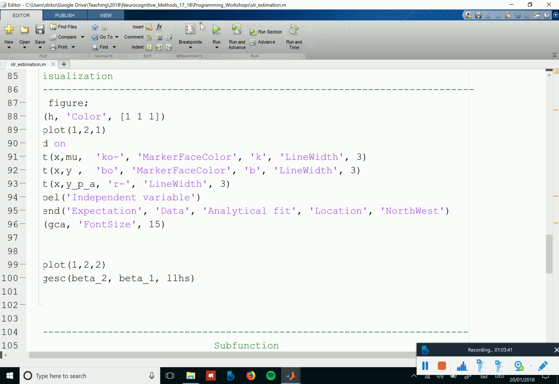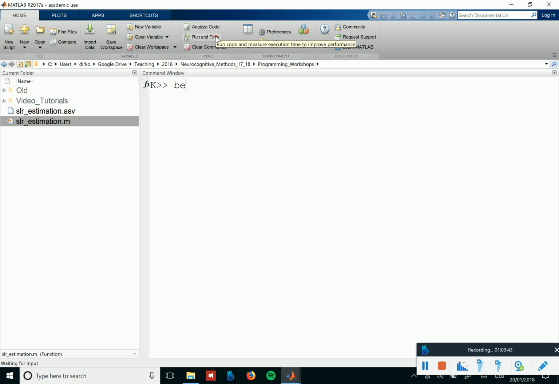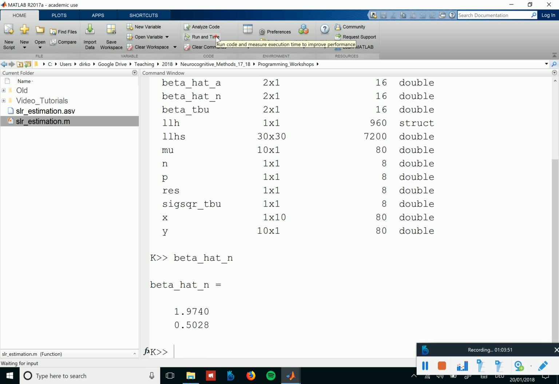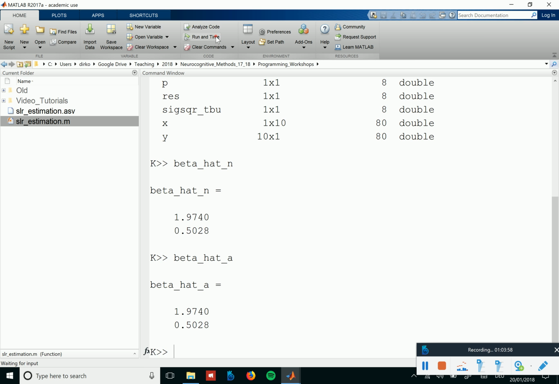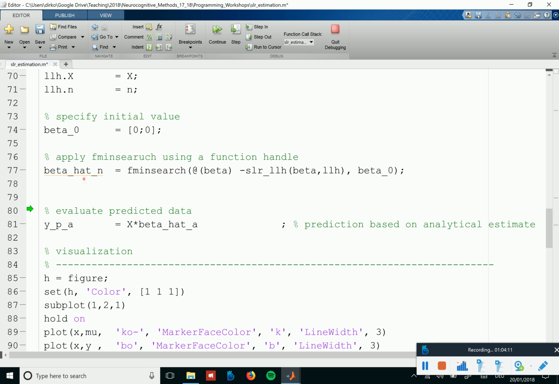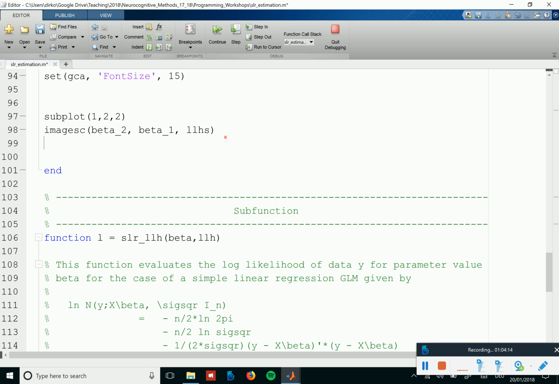And now if we run this and look at our beta hat n, then we get something much more meaningful. Beta hat r, and you see that actually our numerical and our analytical estimates are virtually identical. So let's finally visualize that, and then we are done. Of course, I decide when we are done.